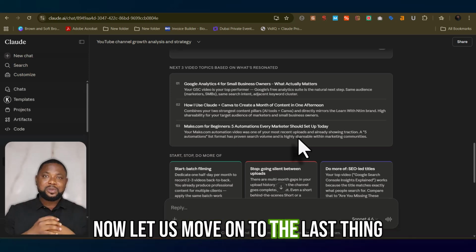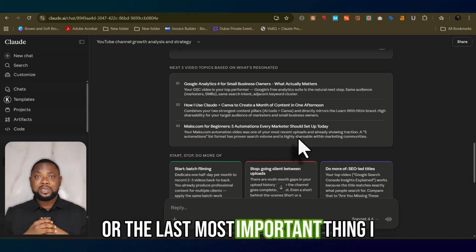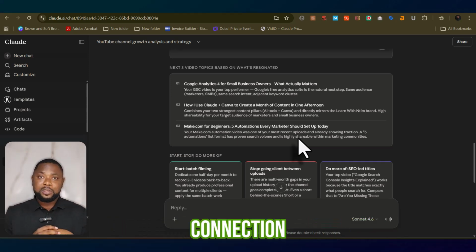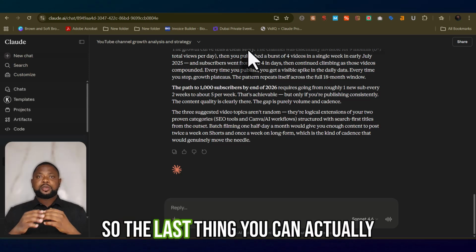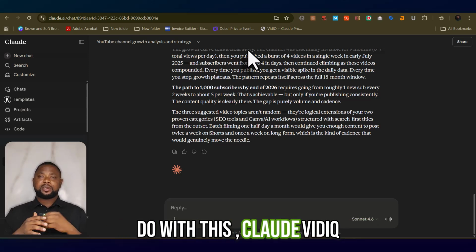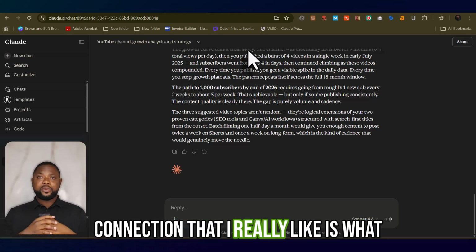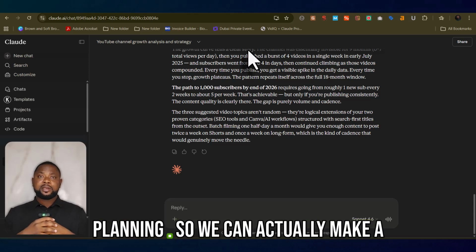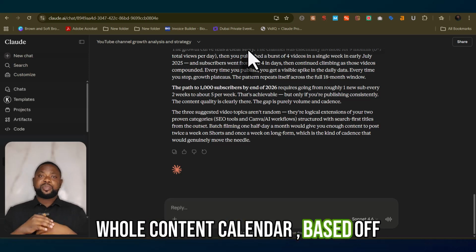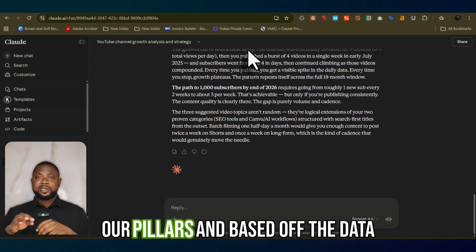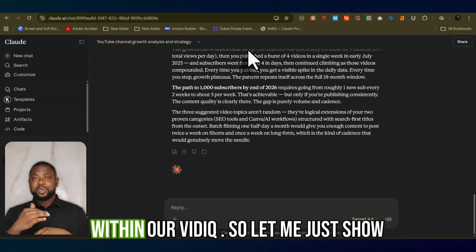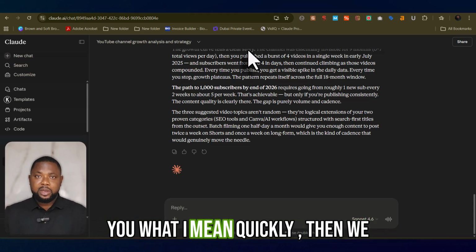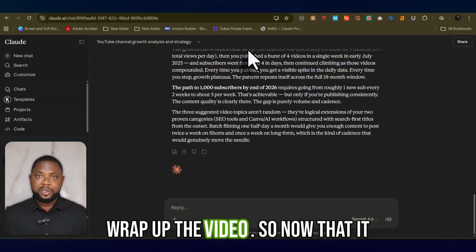Now let us move on to the last, most important thing I believe you can do with this connection. The last thing you can actually do with this Claude vidIQ connection that I really like is what we call keyword-based content planning. So we can actually make a whole content calendar based off our pillars and based off the data within our vidIQ. Let me just show you what I mean quickly, then we wrap up the video.